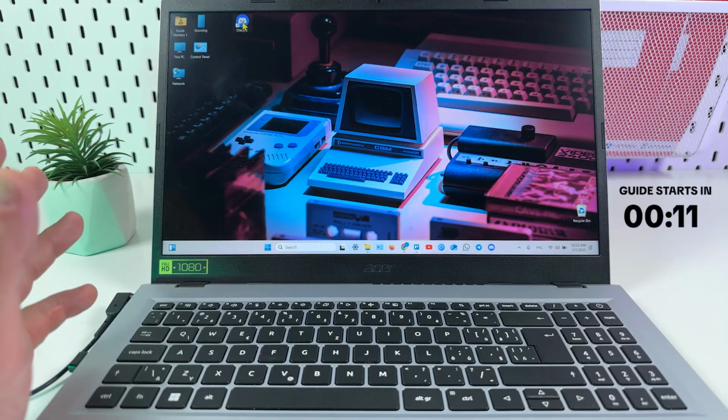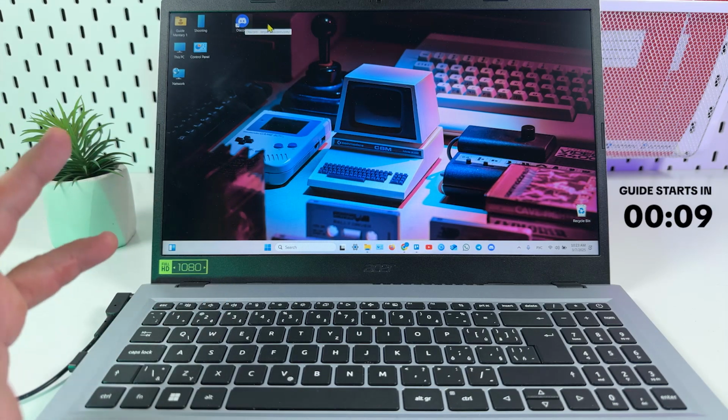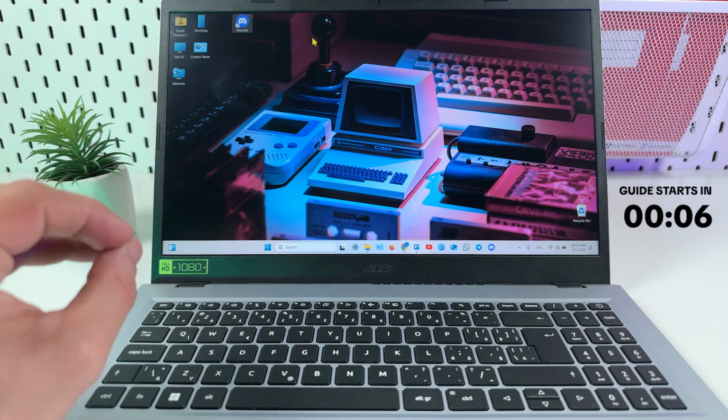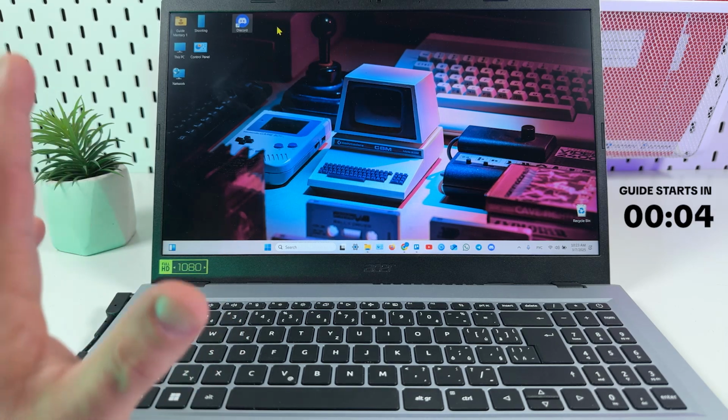Hi guys! What if the Discord application is not starting up on your Windows PC? In this video I've got a whole bunch of solutions for this problem.